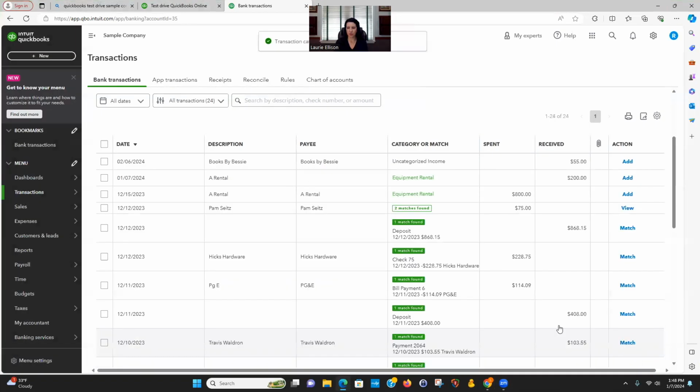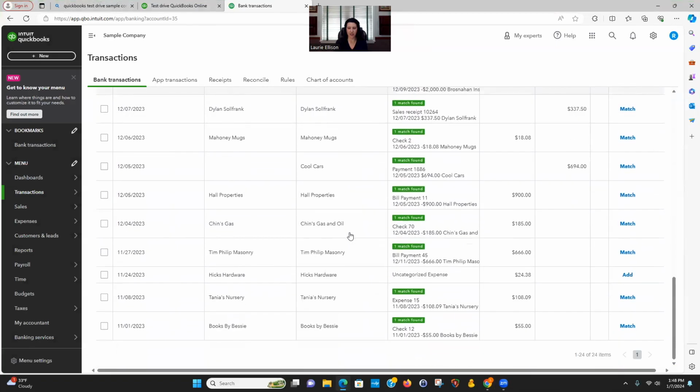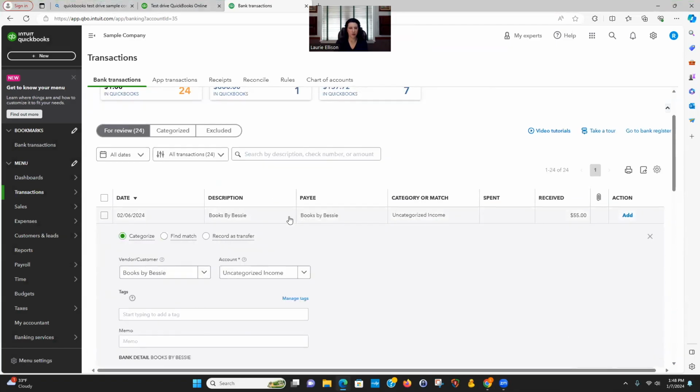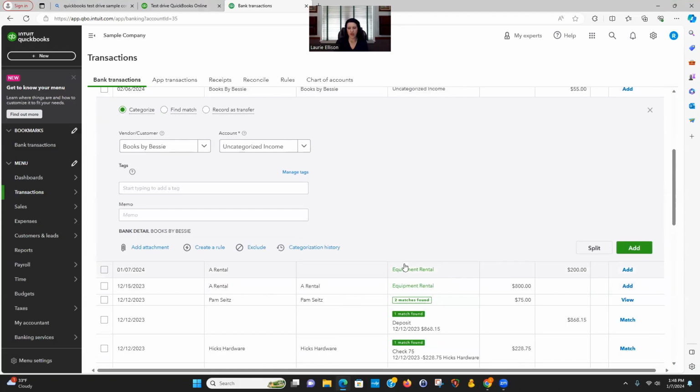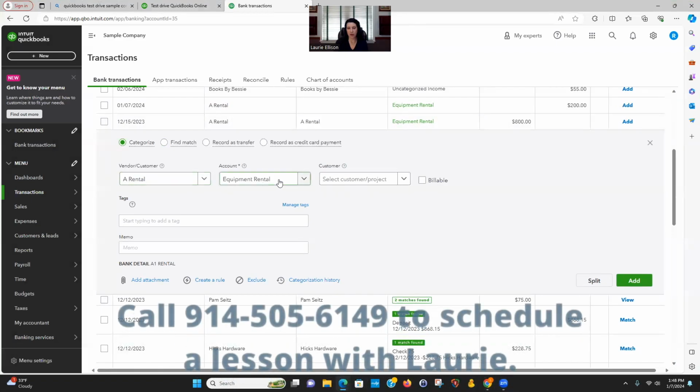I'm not going to go into rules and so forth. Okay. I don't want to do any matching. So that's kind of like the only one. So that's basically what it looks like, right? So now it remembers that we said a rental and then it picked equipment rental. So that's great. And you would just click add. So you're just going to keep doing this.